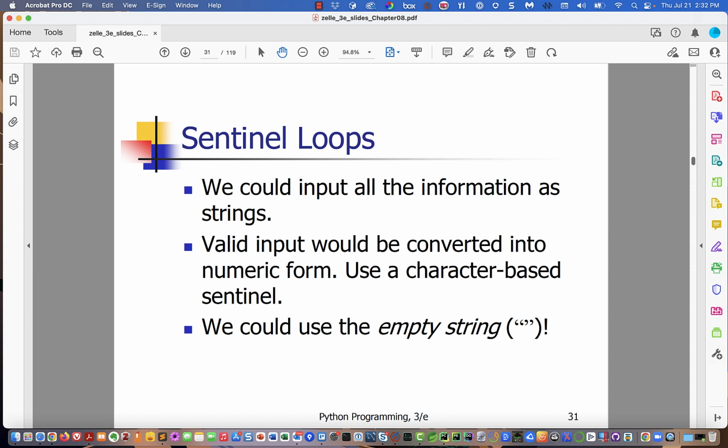We could input all the information as strings, and I just want to point out that we normally do. We usually put it, when we put our information in a file, it's a text file, and even the numbers are strings as they're read into the program. And when we are prompting the user at the console, the numbers that they type in are strings, and we turn them into internal number types, either int or float, by calling int or float on them.